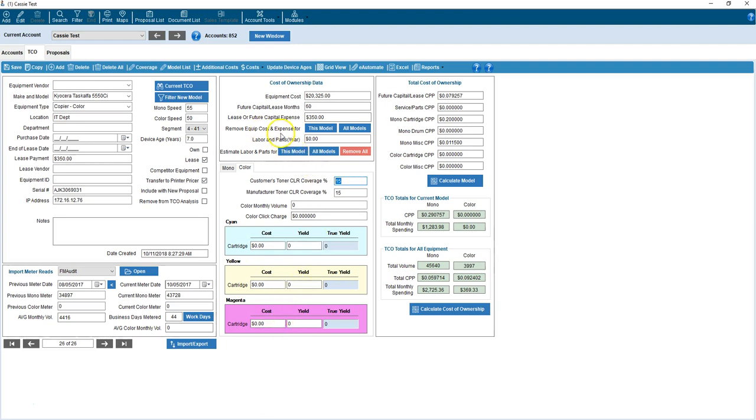You can also remove equipment costs and expense for this model or all models. You can also estimate labor and parts for this model, all models, or remove all labor and parts for devices listed in the TCO.